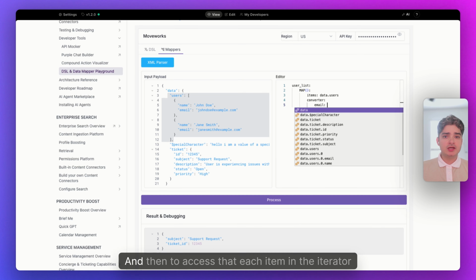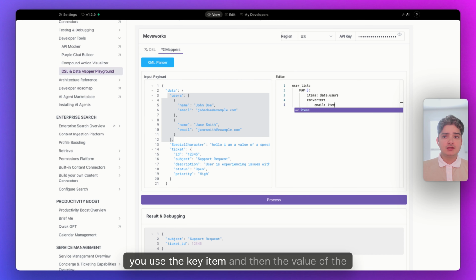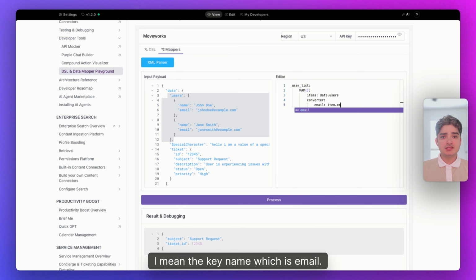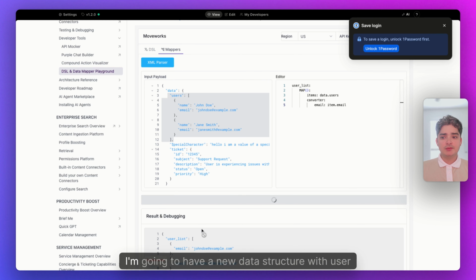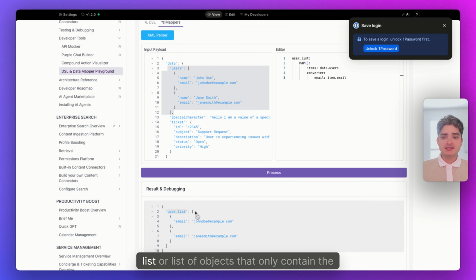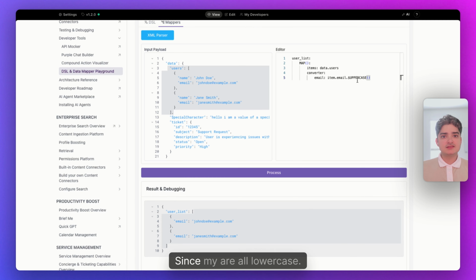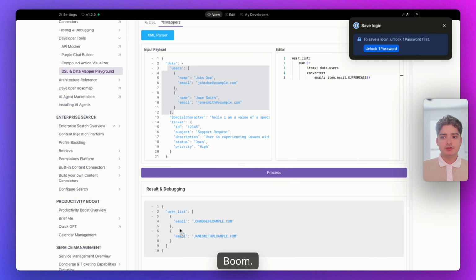So it'll just be email. And then to access each item in the iterator, you use the key item and then the value of the field, the key name, which is email. So if I press process, I'm going to have a new data structure with user list, with a list of objects that only contain the email. And then I can also further use DSL here if I want to make sure that everything's lowercase. Sometimes emails are not lowercase. I can go ahead and do that. But let's do uppercase so you can see it. Since mine are all lowercase, boom, very cool.